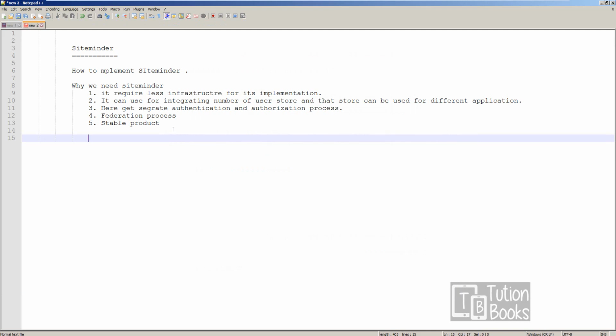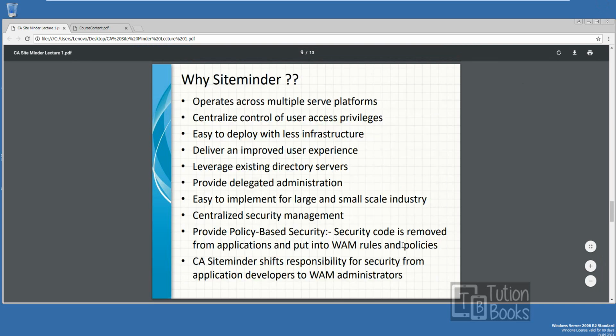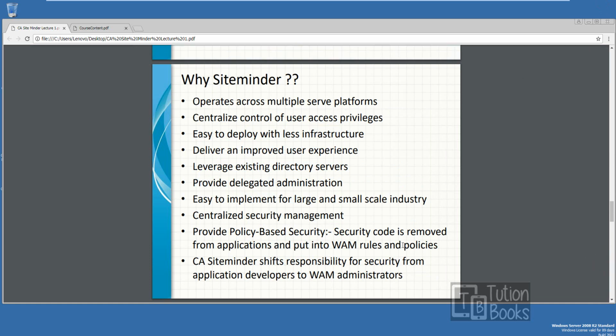Here are some points on SiteMinder: what basic features it provides, and what extra advantages it provides in comparison to different access management products in my organization. If I say what the main advantage of SiteMinder is, and why we need SiteMinder here: one is that it operates across multiple server platforms. It doesn't matter which platform your project is going to implement, whether Windows, Linux or Solaris. SiteMinder can be implemented on any of the server platforms.